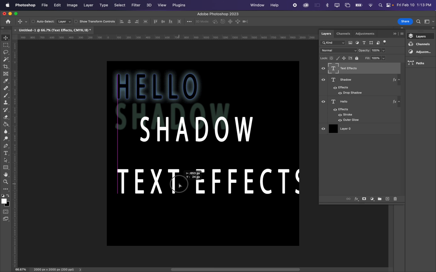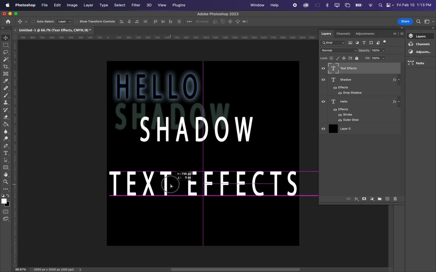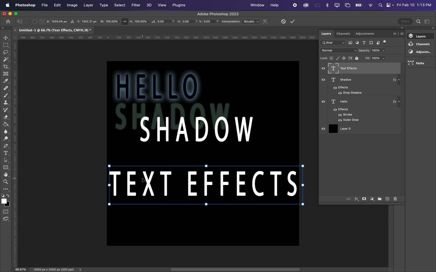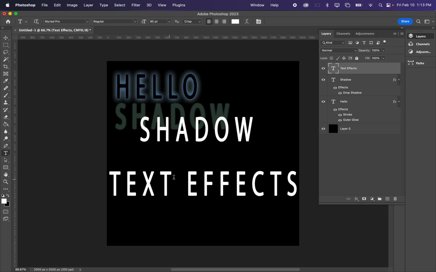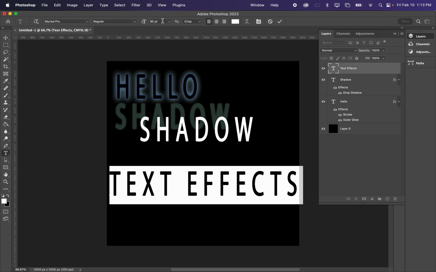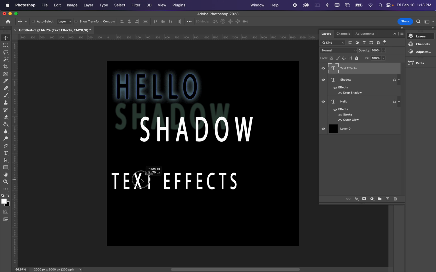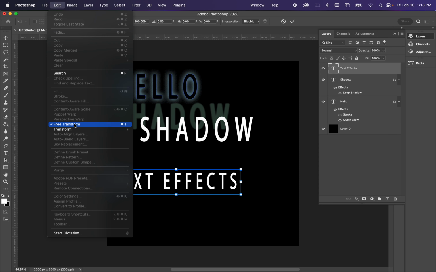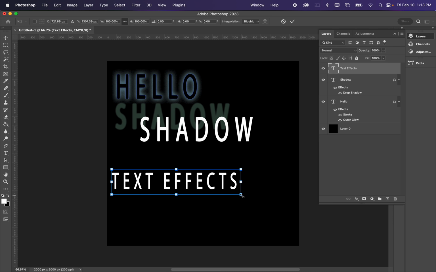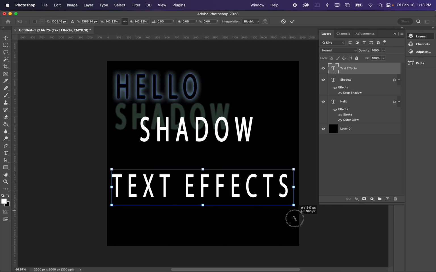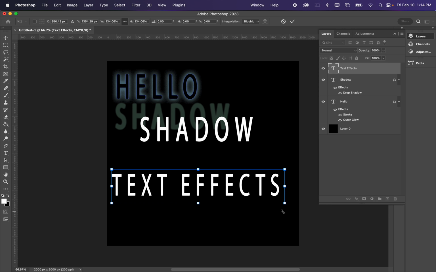So I have my text. It is just barely big enough, but I'm going to scale it down a little bit. You can either select it and bring it down to a different size font, or if you don't know exactly what size you want, you can hit Command-T on a Mac or Control-T on Windows, and that brings up your free transform. You can also find it under Edit and Free Transform. And I can hover over one of these corners, and I can make it bigger or smaller.